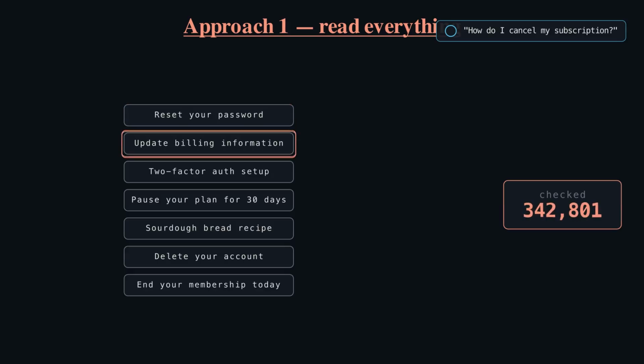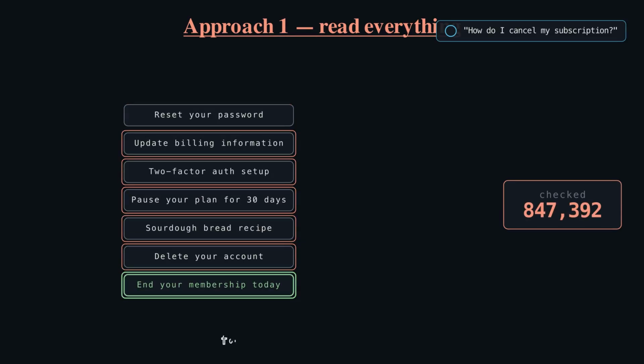Approach 1: read every single article. Open article 1, check if it answers the question, move on, then open article 2, and so on. Eventually, you reach the right one, which is "End Your Membership Today." For a small site, this works fine.